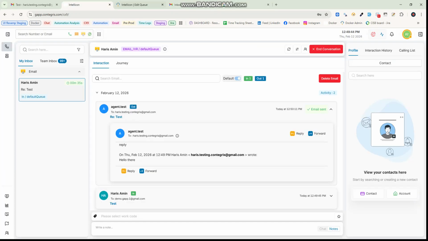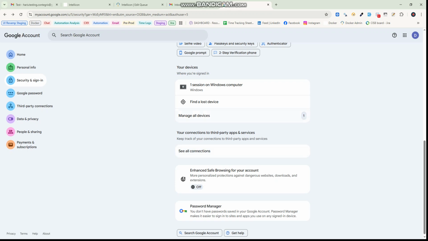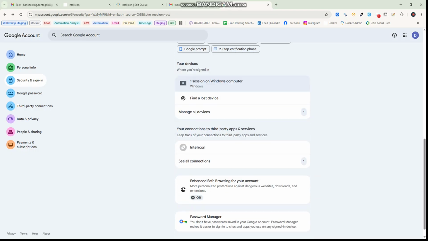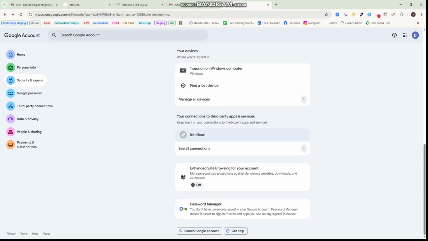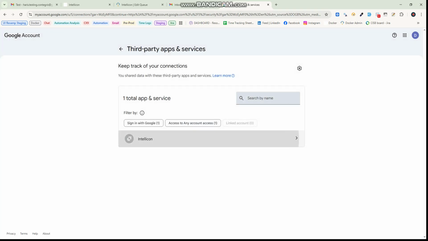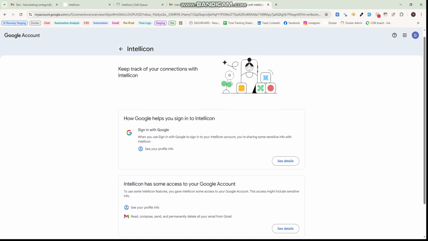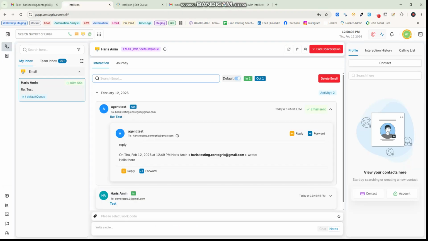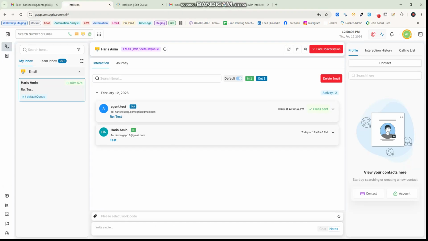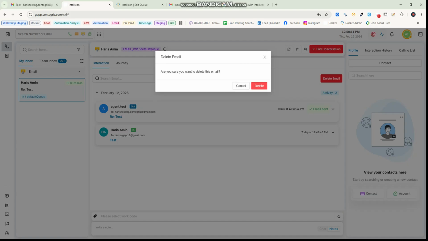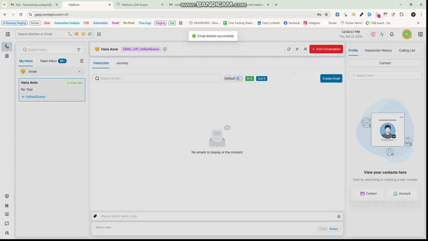So in addition to this, let's have a look at the security section of the integrated email. We can see that a third party connection has been made with Intellicon with the following accesses and permissions. In addition to sending and receiving the emails, we can also delete the email thread. So for deleting, we'll have to click on this delete button. Once this is done, we'll have a confirmation toaster saying that the email is deleted successfully.